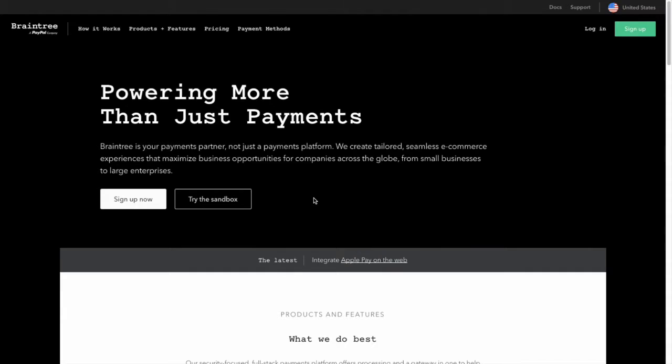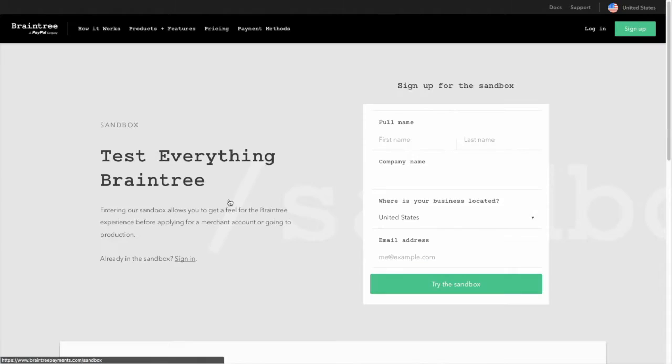So to get started with the Braintree Sandbox, just head over to braintreepayments.com and click the links to try the sandbox. Fill out the form. You shouldn't need any bank accounts or anything like that. And follow the links through the emails to log in to the Braintree control panel.